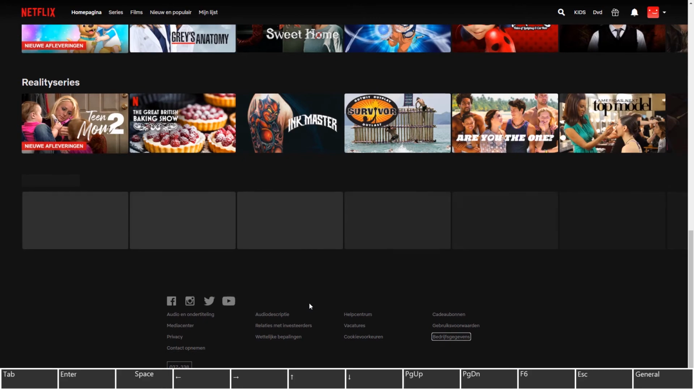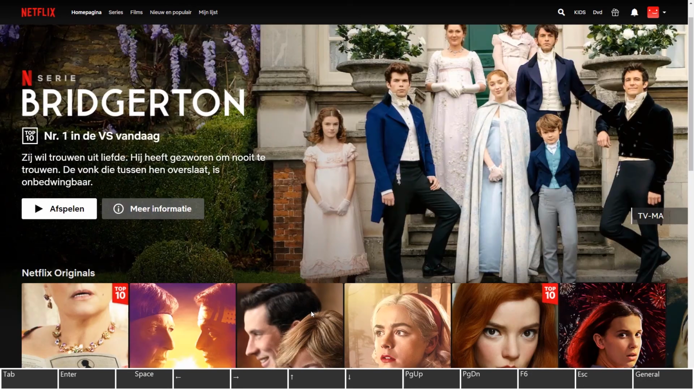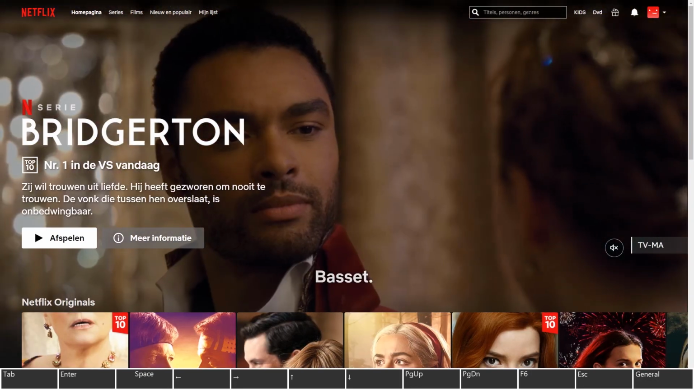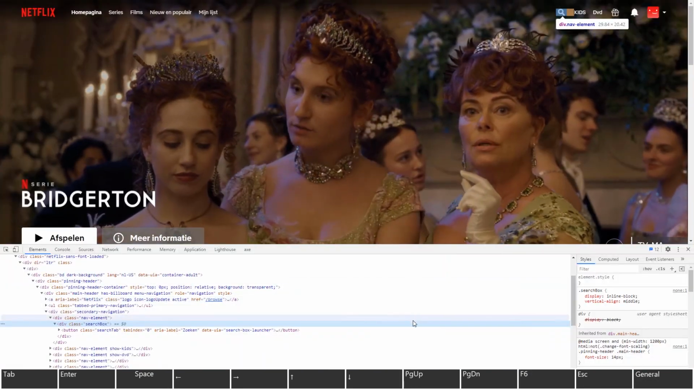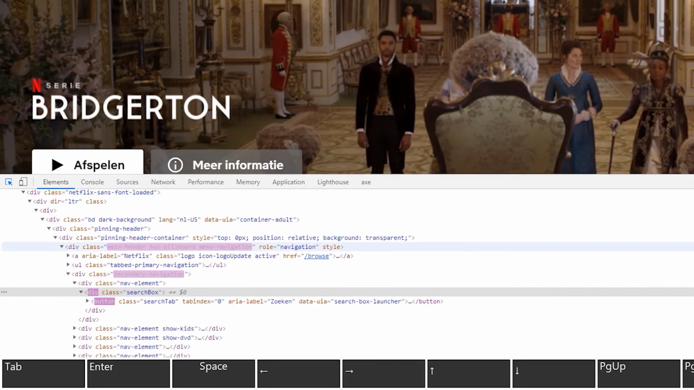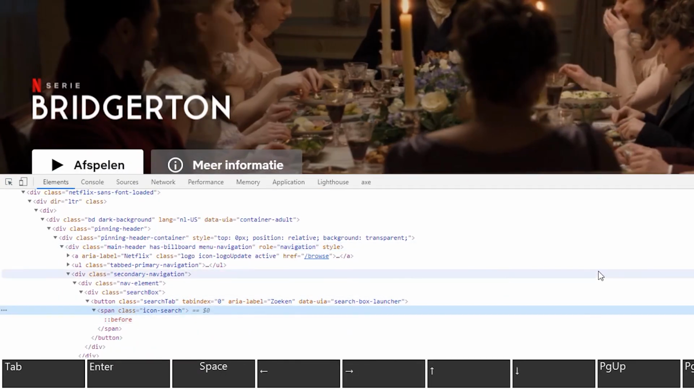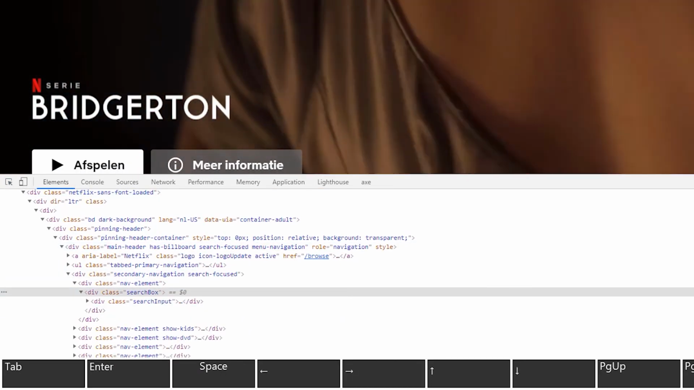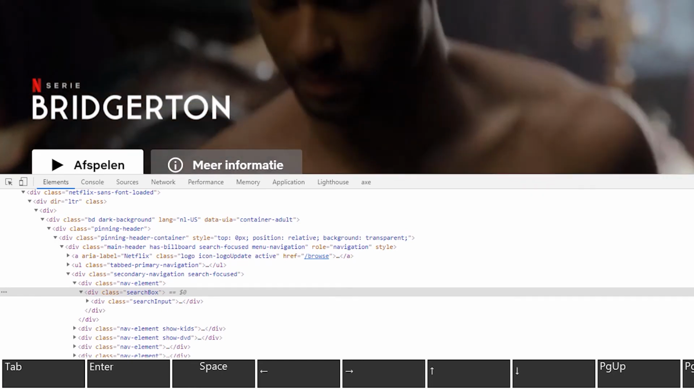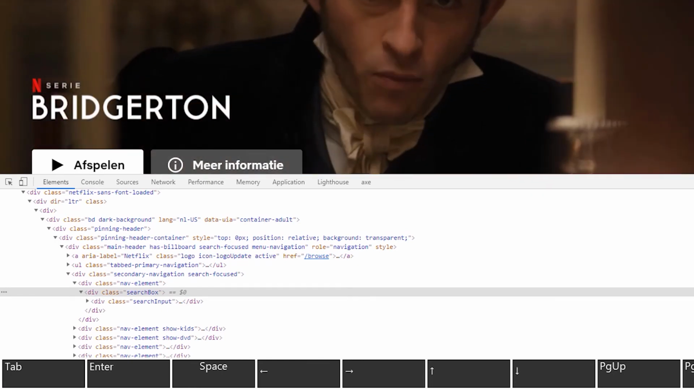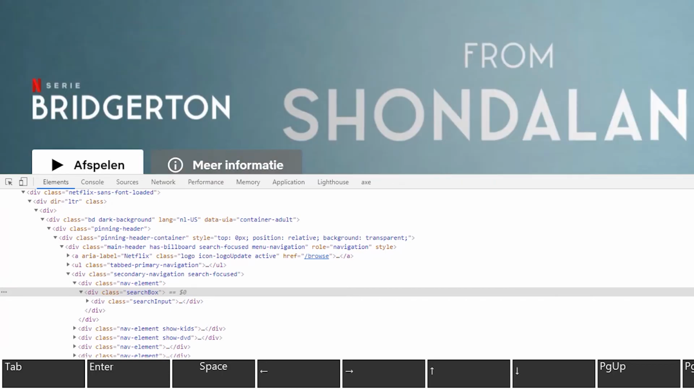Links don't look like links. I think their labels are kind of weird. Let me see the search box. Damn, I can't select the search box to see if it even has an area label. I'm not going to judge the search box because I can't really see if it has an area label or not, but it doesn't have a label, that's for sure, and it didn't have a focus visible.